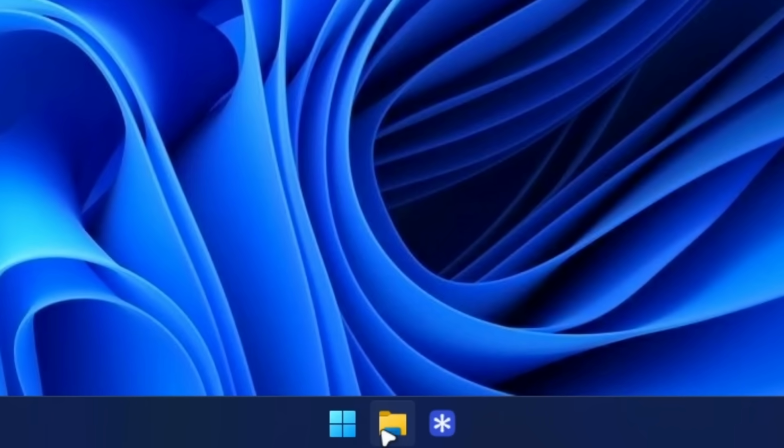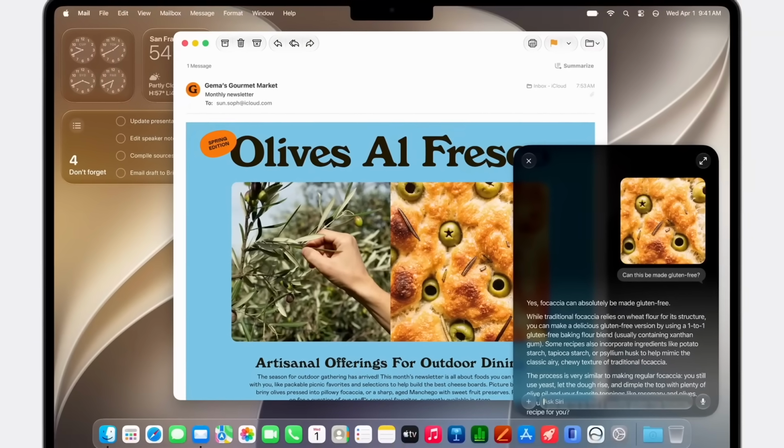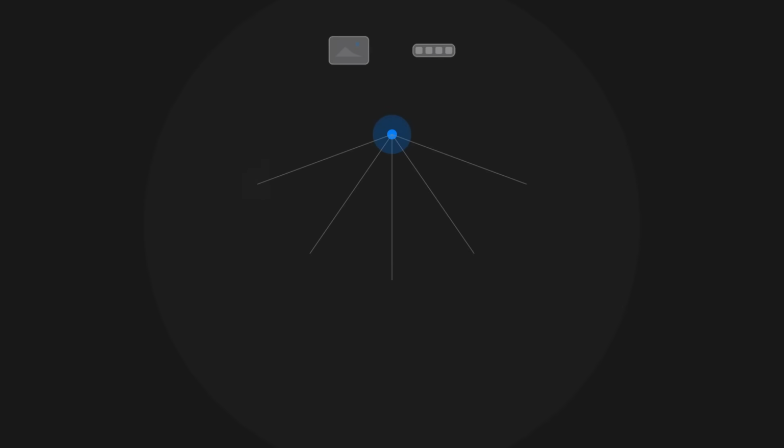This is Windows 11. By the end of this video, it's going to look exactly like macOS Golden Gate, the version Apple hasn't even released yet to the public. And I'm not stopping at the basics, wallpaper and dock. I'm going further than that.